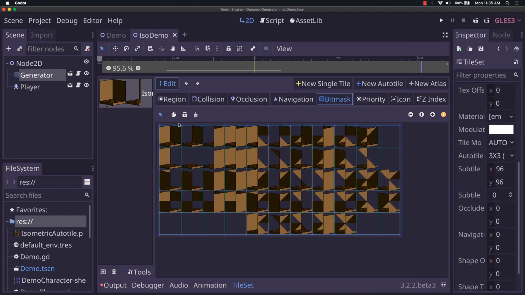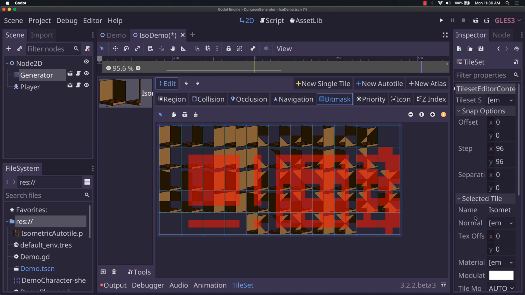Okay, so we have the bitmask in memory. We can just paste it in. Now, why didn't it work? Well, the reason it didn't work is this one is quite a bit bigger than the other one, in terms of the actual cell sizes. So we need to make it look like that.